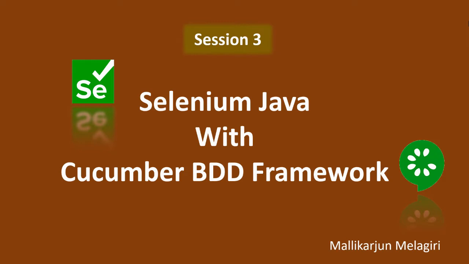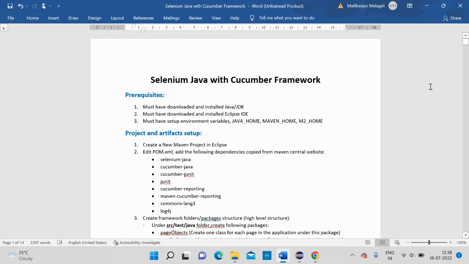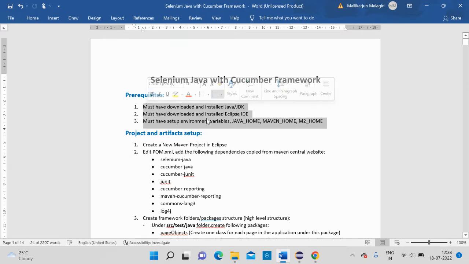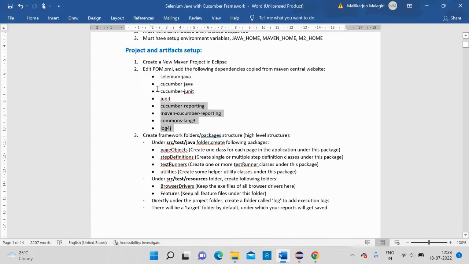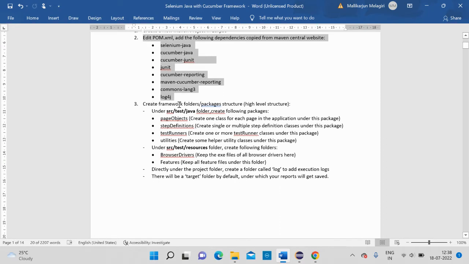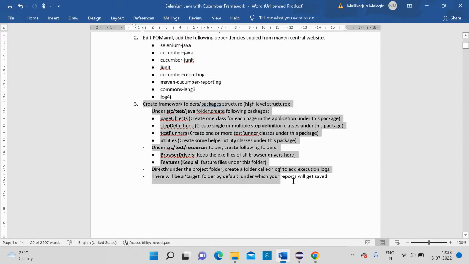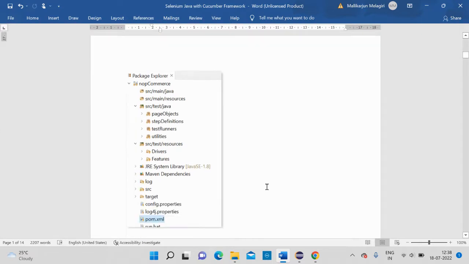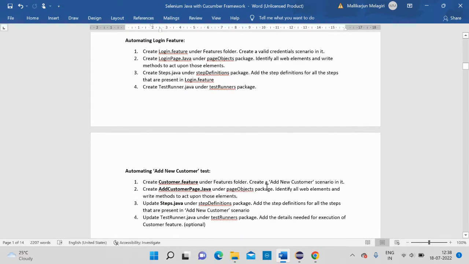So we are learning Selenium Java with Cucumber BDD Framework. In the previous two sessions, we saw what the prerequisites are to start working with Selenium with Cucumber BDD Framework. We created a Maven project and added the dependencies required into the pom.xml. And we created a high level framework structure. We created the packages and the required folders, and then we started automating the login feature.